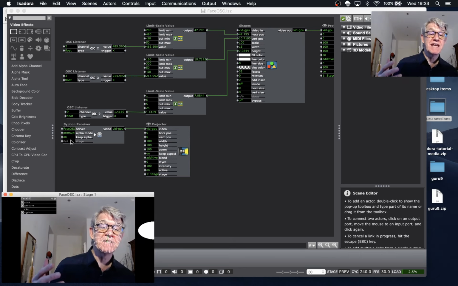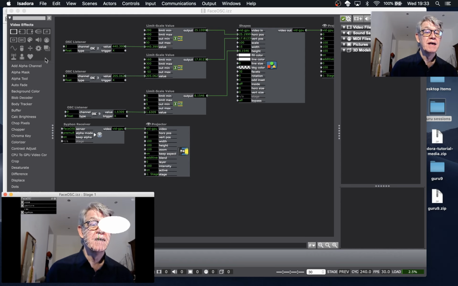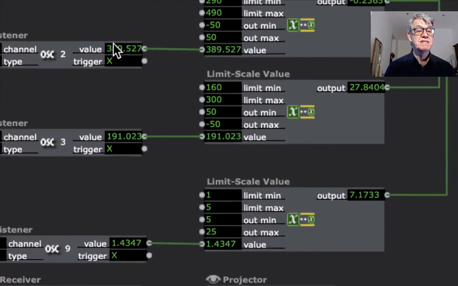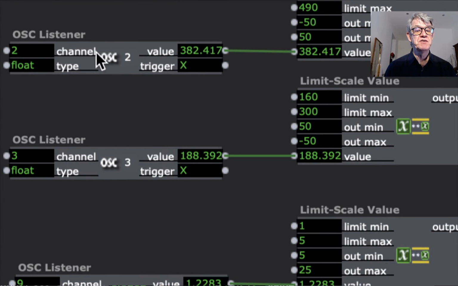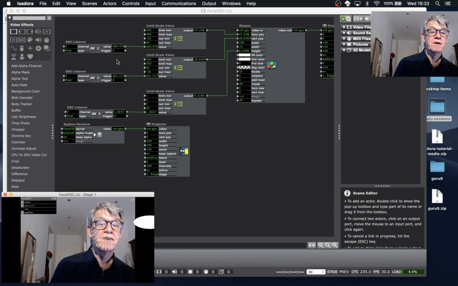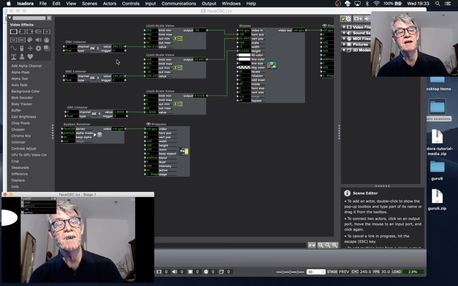So here I'm taking the Open Sound Control data. Earlier I went and measured, for instance, that OSC channel 2 is the position of the face horizontally. And I watched that and saw that it goes to minus 50, it goes to 490, and over here is like 290, okay?